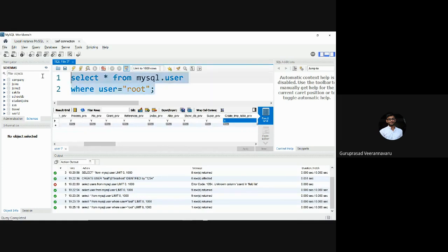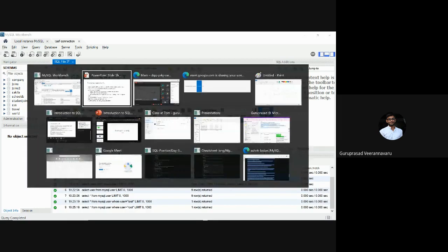Okay. So now let us say I want to give permission to Tasif. The command is grant select. Okay. Let's just see what is the, just wait one second.